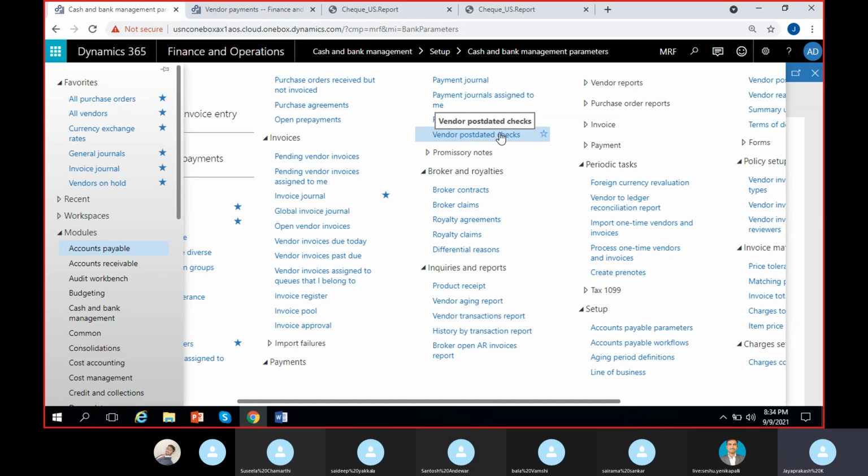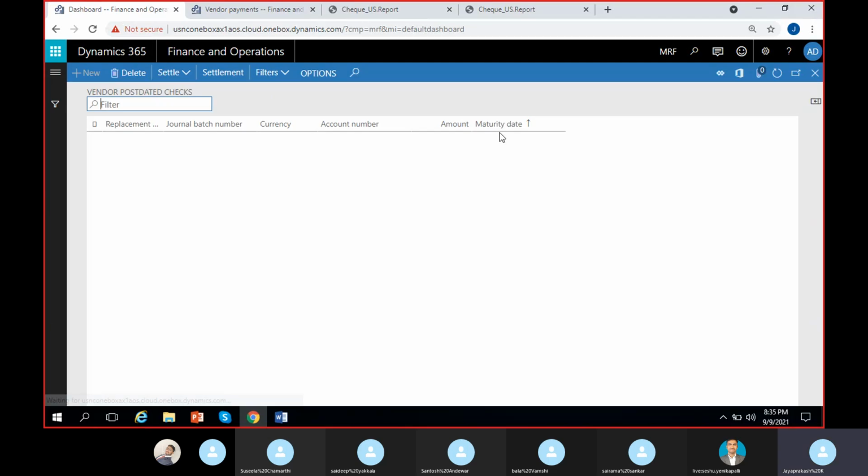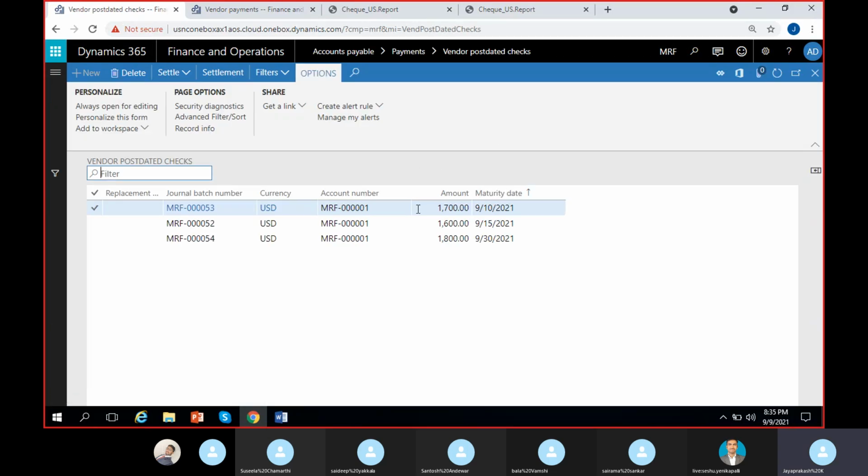If I click here on vendor post dated checks, I can see all the post dated checks that are posted. Yesterday I posted one, I think this one, with the maturity date as 15. This one we posted today with the maturity date as 10th. The first check we posted today is for $1,700, and we posted one check for $1,800. This we posted for the maturity date of 30th of September.